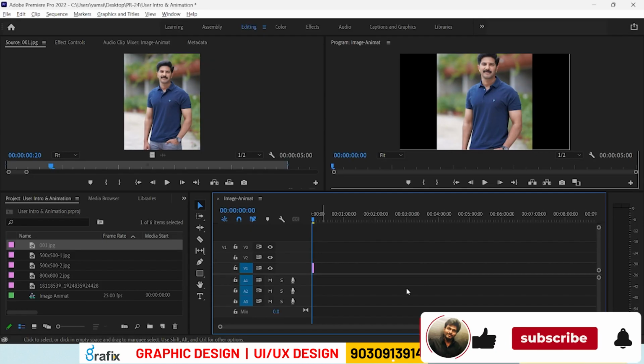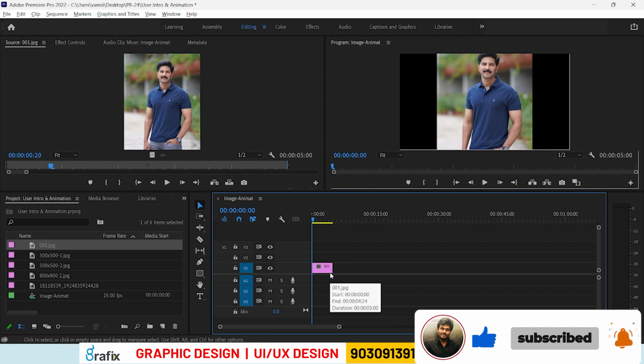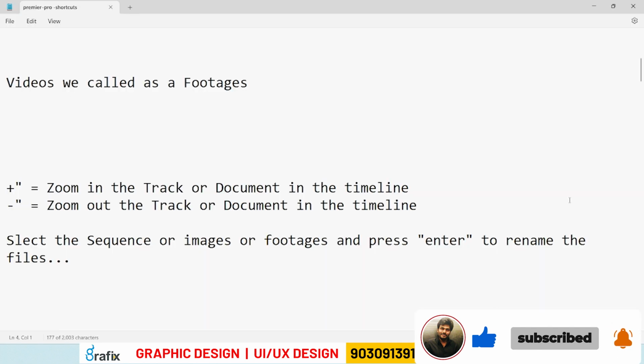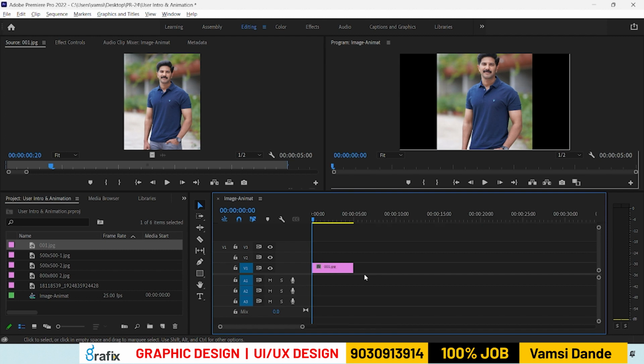And zoom in, zoom out cheyali ante plus zoom in, minus zoom out. So what happened here? Plus zoom in, minus zoom out.